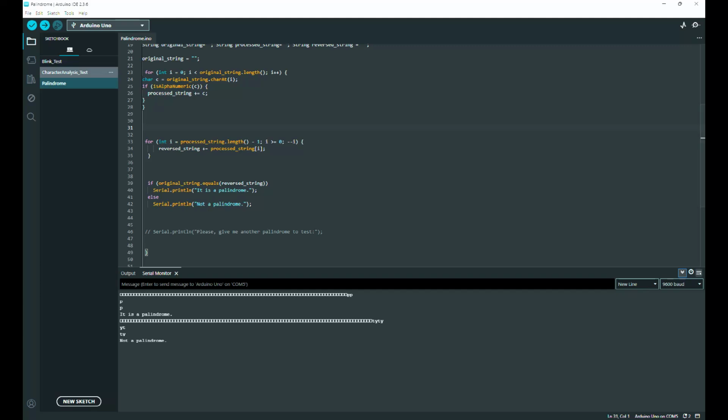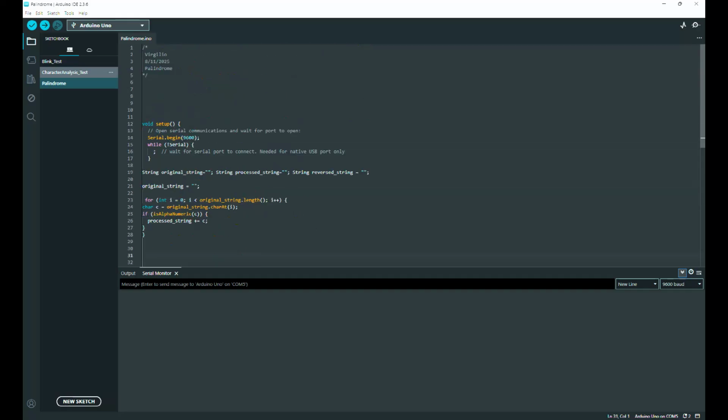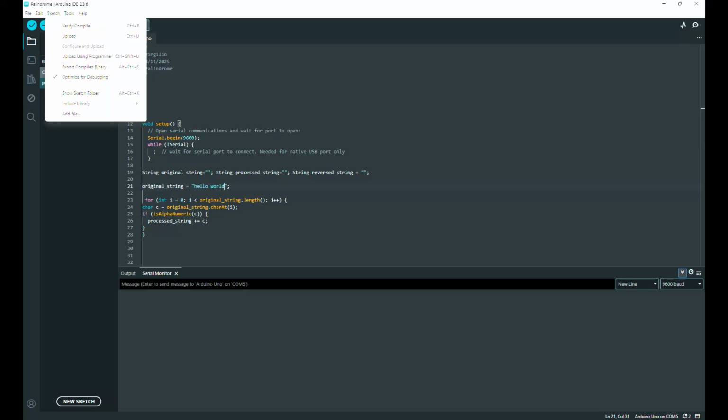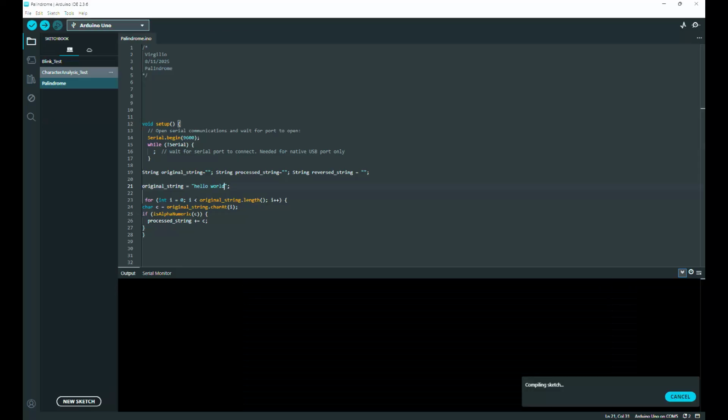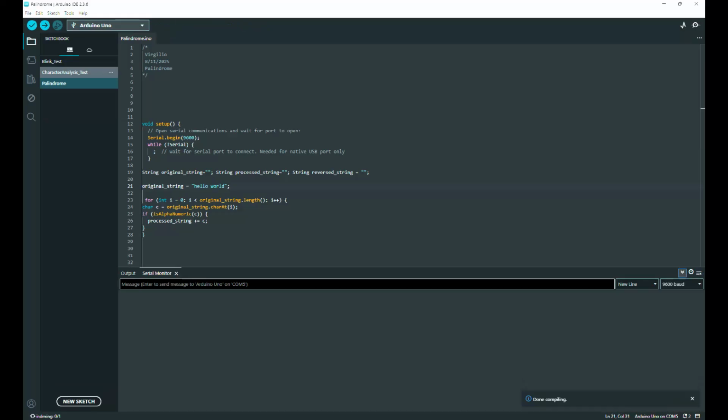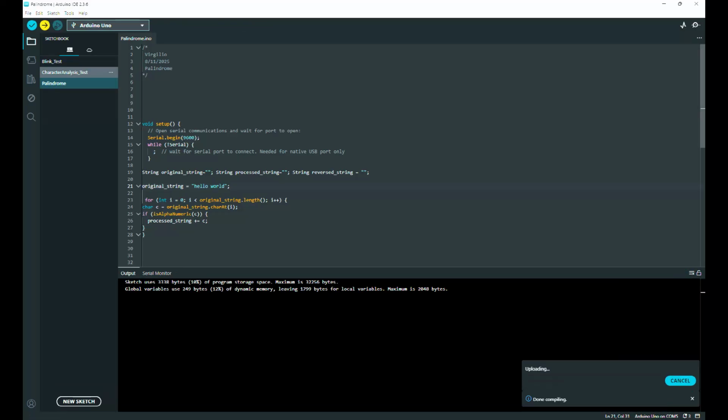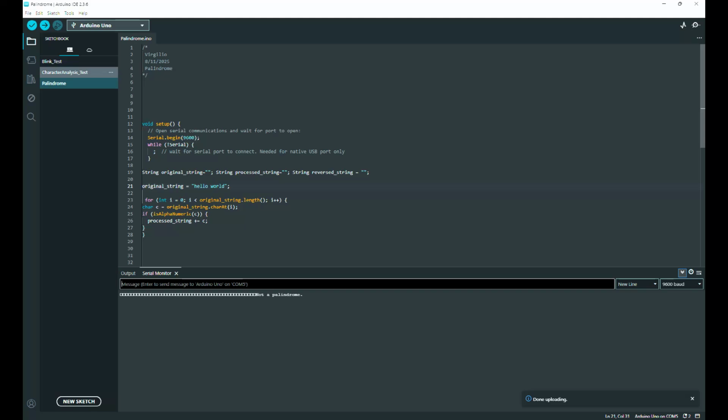So I'm going to clear the serial monitor, and then I'm going to do something like hello world. A space is not alphanumeric, so I had to take that off. Let's see if it compiles. So it did compile. So now I'm going to upload it. And it tells me it's not a palindrome. And it's correct because hello world is not a palindrome.